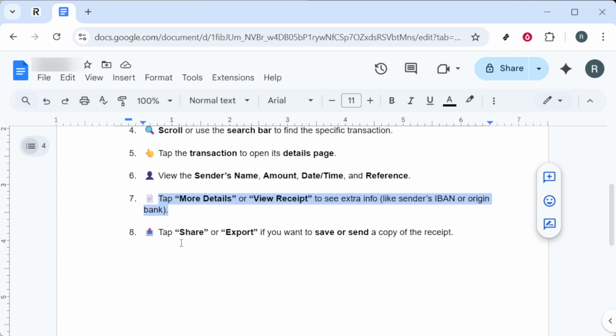This opens the formal breakdown of the transfer, which may include the sender's IBAN and the origin bank. For international payments, you may also see identifiers like BIC or SWIFT and additional routing information, depending on what the sender's bank provided. Use these details to verify the source of funds and match the payment to an invoice or purchase order. When you're ready to keep a copy or share it, tap Share or Export.